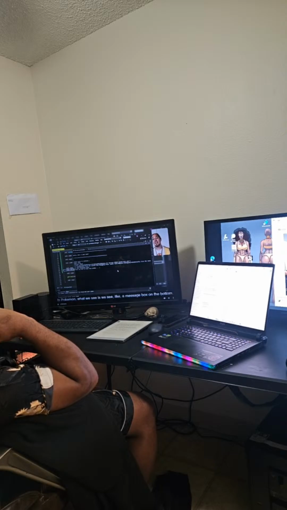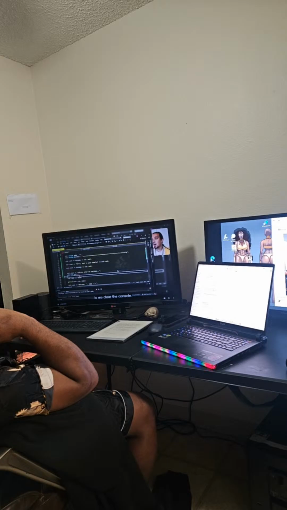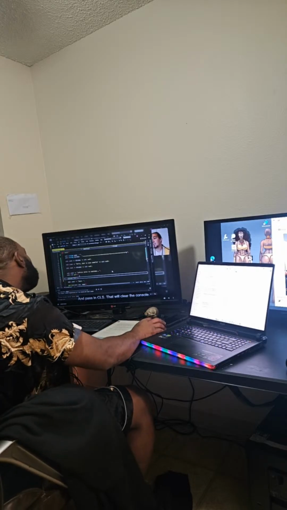In Pokemon, what we see is a message box on the bottom, and it fills the box, and then we press enter, and it scrolls a little bit, and then it clears the box, and it shows stuff in it again, right? That's how Pokemon works. So we can mimic that here, and the way we do that is we clear the console. There's a few different ways to do this. I'm going to do the Windows specific way because that's the easiest way, and that is to call system and pass in CLS. That would clear the console.